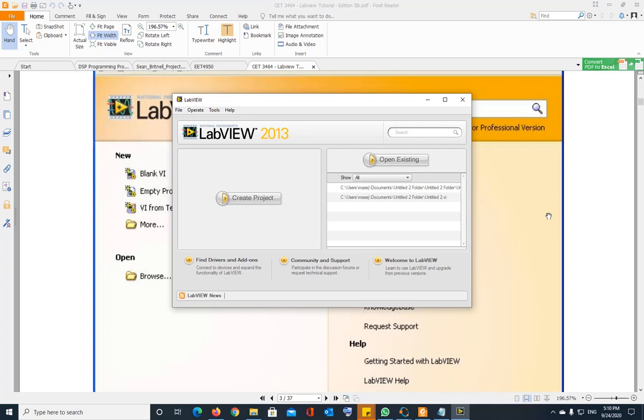So whatever is discussed in the tutorial, or whatever I will discuss in these videos using 2013, will still be applicable to any version of LabVIEW, and most of you will be downloading the newer version of LabVIEW, and everything is going to be applicable in the newer version as well.